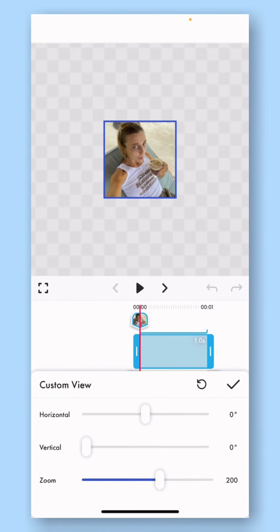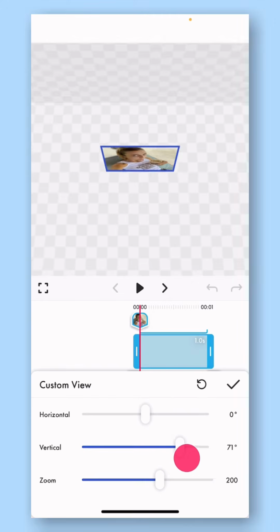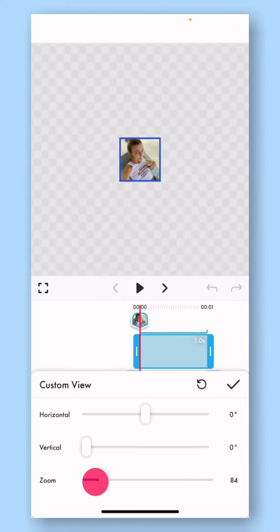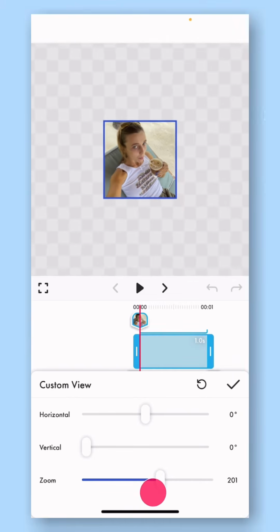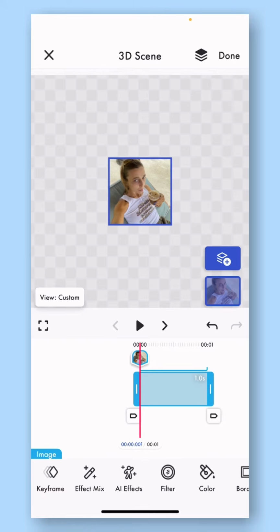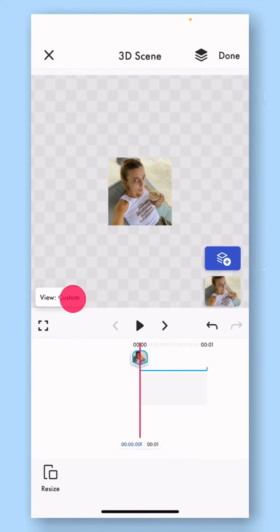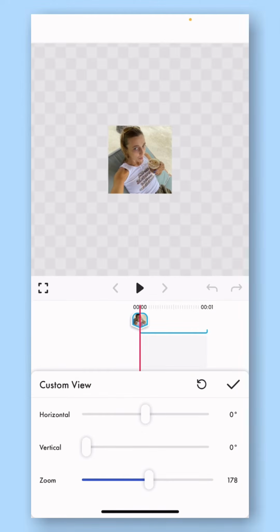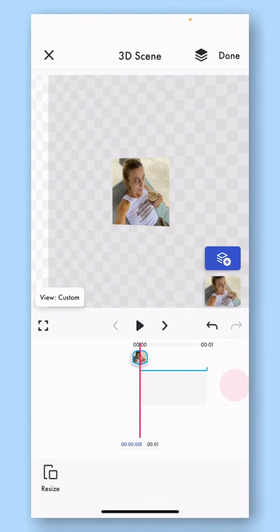Then we have Vertical, which turns the 3D space up and down so you can see the picture from a different angle. So now we have Zoom, and Zoom just zooms in the 3D space onto the object. Now that we finished understanding these two, one being default and one being custom with different options, we have an even more special camera feature.